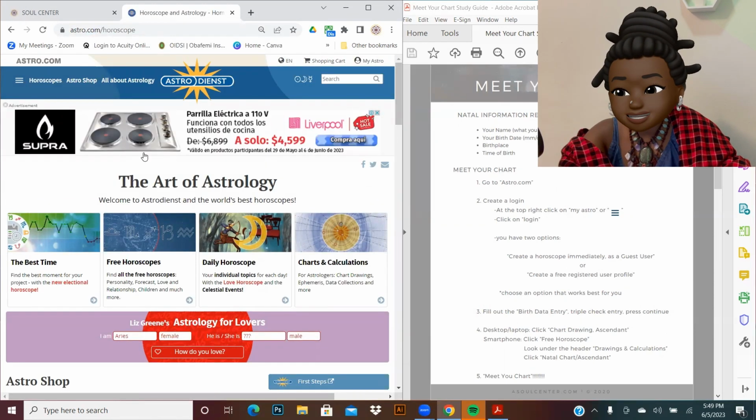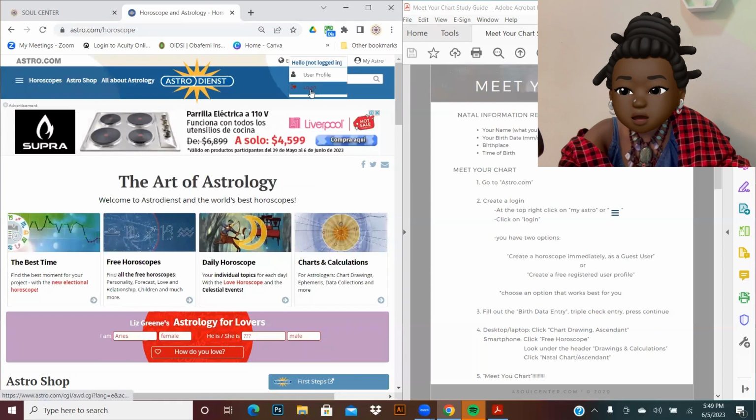Boom. All right, so we're here at astro.com. So we did the first step. Now the second step is to log in. If you're on a laptop, you'll see My Astro. If you are on your phone, you may see just this menu button. So we're going to go to My Astro and click Log In.